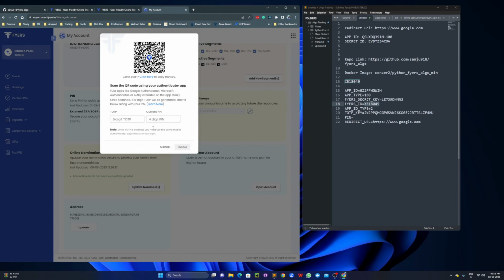So I click enable. This will ask me to scan this code on one of my Google Authenticator app. You can use other Authenticator apps as well. So before I use that, I'll copy this code. How to copy is written here: can't scan, click here to copy the key. So I'll click on this, click here. So this got copied into my clipboard. So what I'll do is I'll change this TOTP key. So TOTP will be whatever value I just copied.